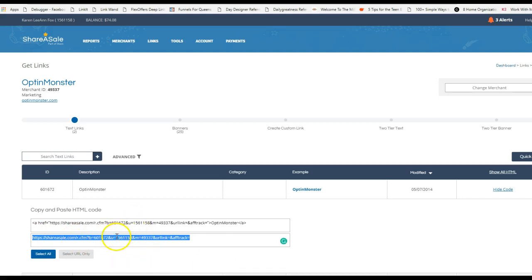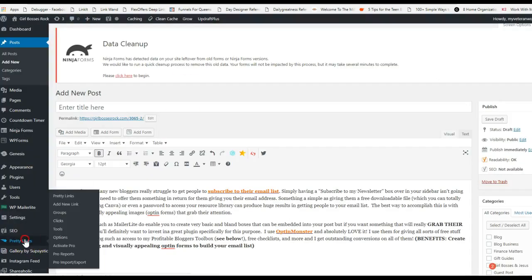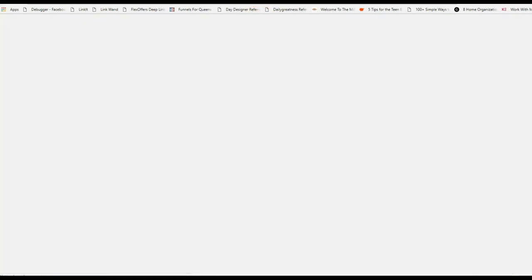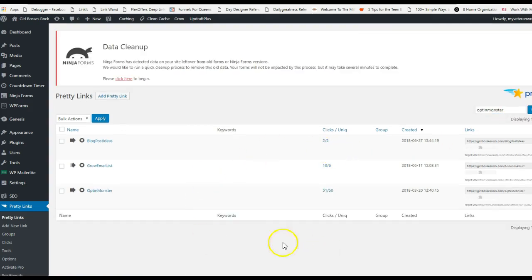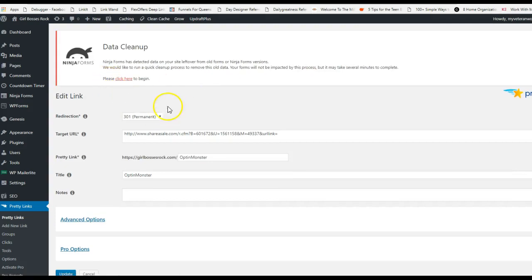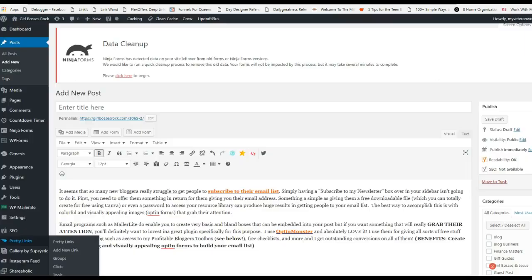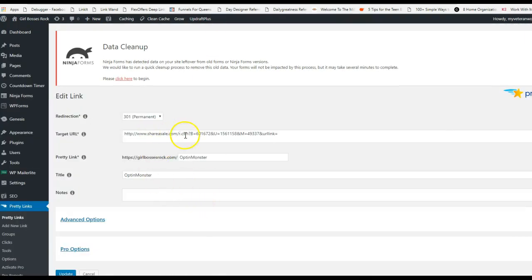And so I would take that and copy it, and then I would come over here to my Pretty Links dashboard, and I've already added it here, so I'm going to find it so you can see. So basically you would hit add pretty link and this page would come up right here. You would change it to 301 permanent and copy the link that you copied from here, this one. You would paste that right here, and that's what this one is.